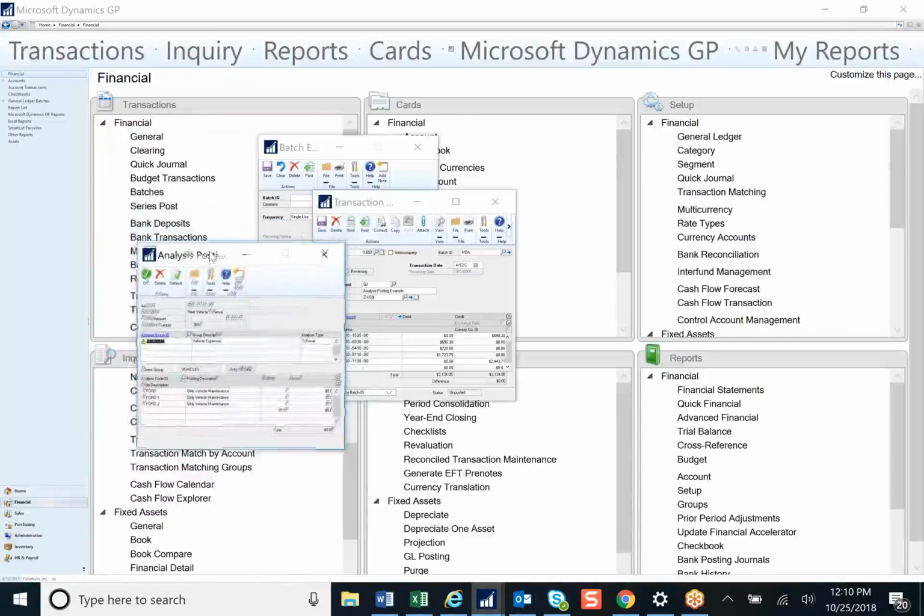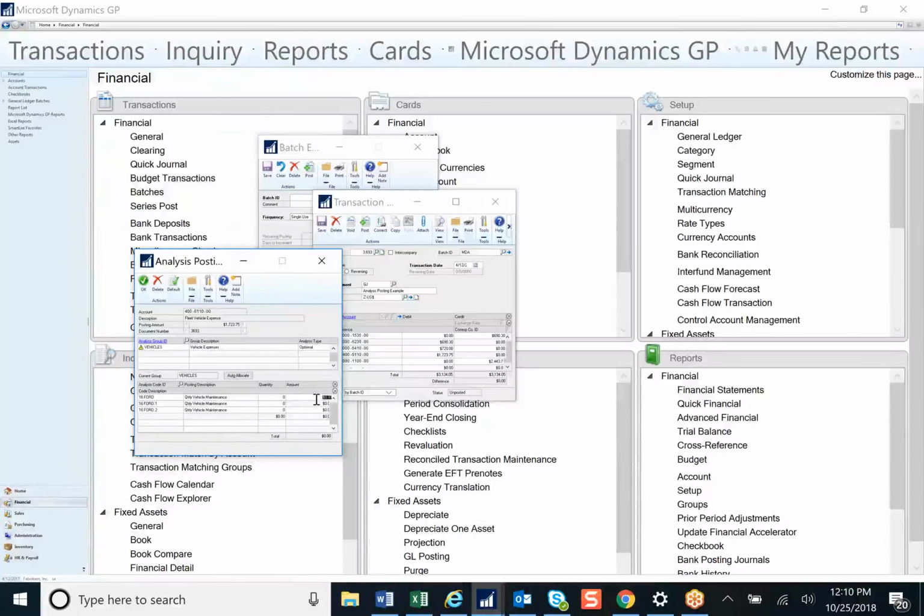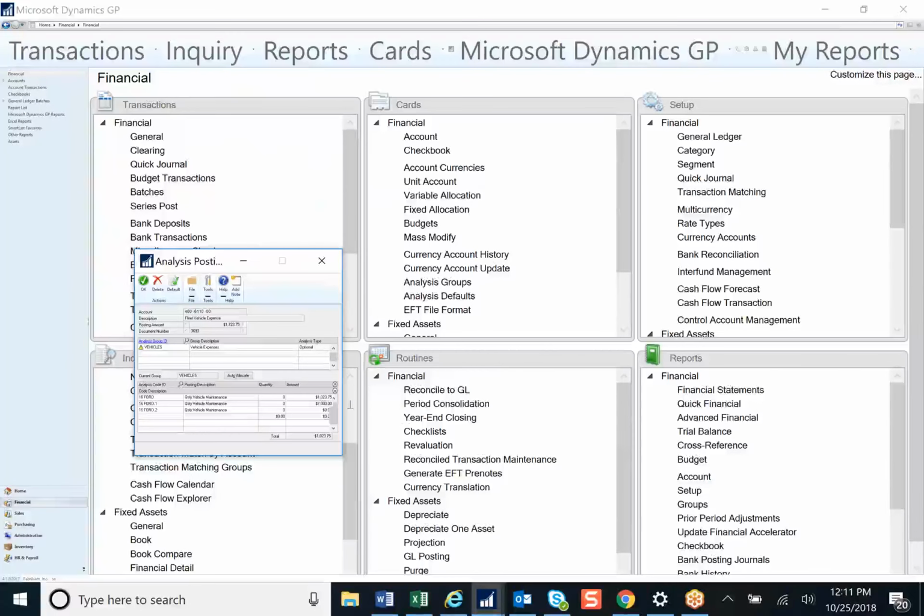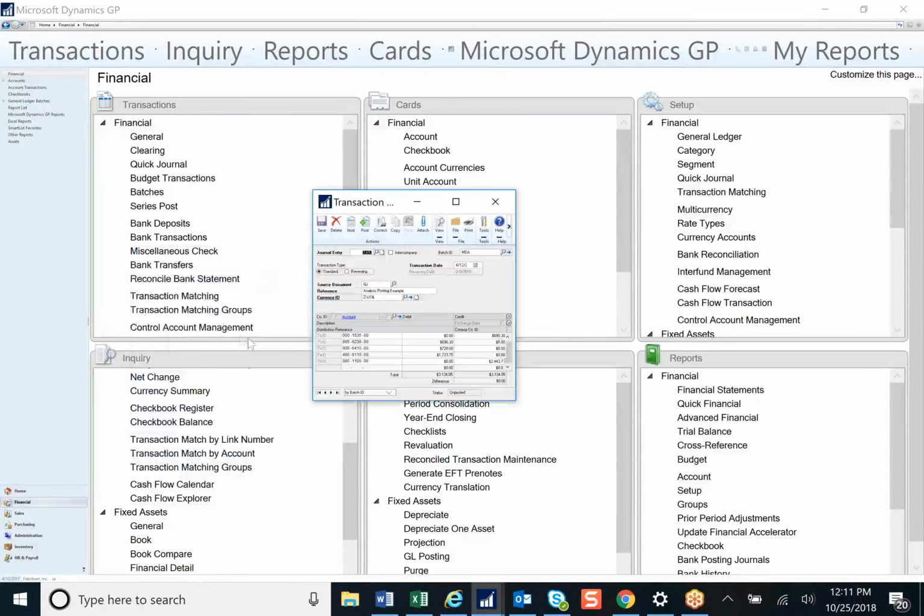So I can say, well, this vehicle expense, $1,023.75 was for vehicle number 1, and 700, not 7,000, where'd my screen go? Here we go. Come on. 700. There we go. So I split it out between two vehicles. I fully split it. So it's going to accept that. My warning sign is gone, and I'm going to say okay.